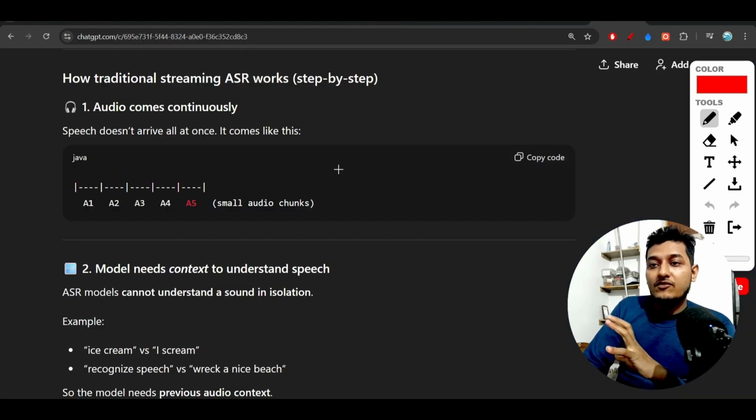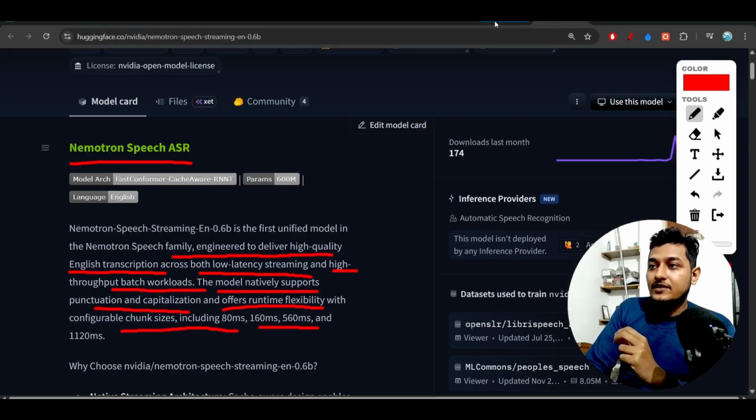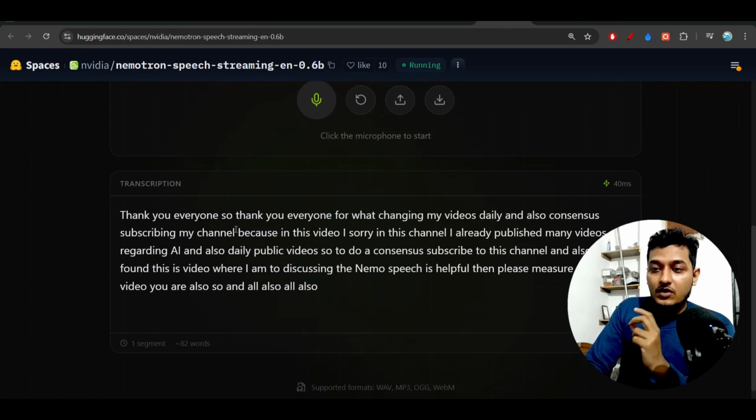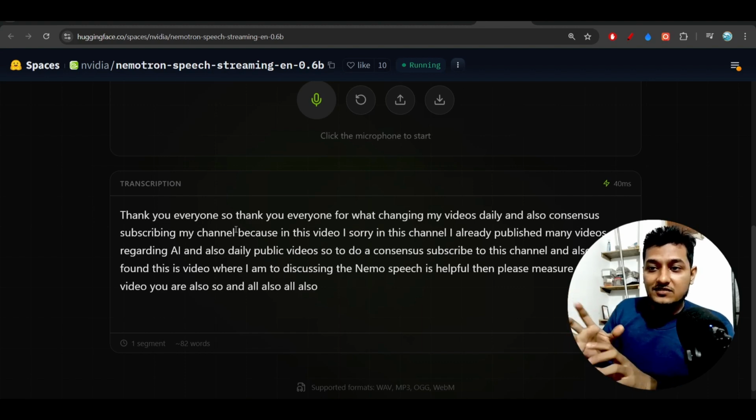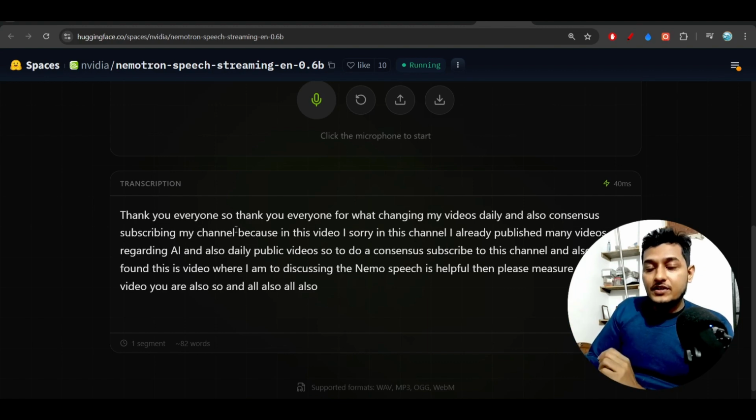So normally, the traditional ASR model, the automatic speech recognition model, works like this: when you are talking, audio comes continuously. But speech does not arrive all at once. It comes chunk by chunk. So if you see here, all of the audio, meaning all of the text, is coming chunk by chunk. When I'm saying, thank you everyone for watching my video, I'm talking chunk by chunk.